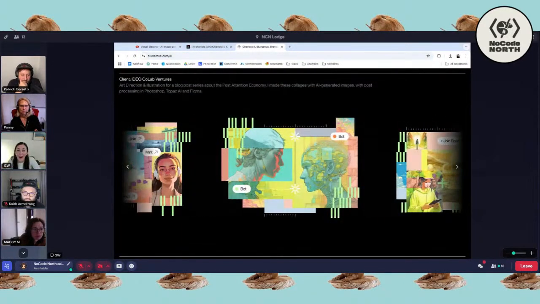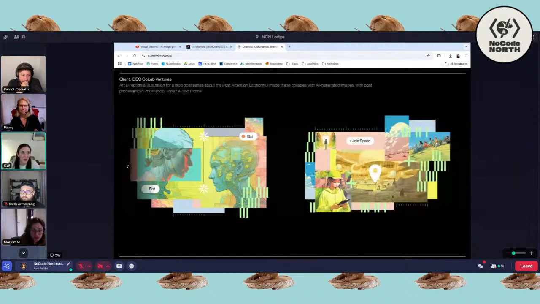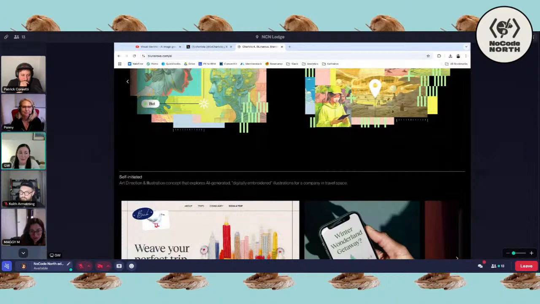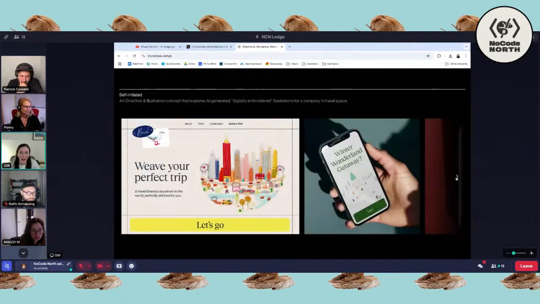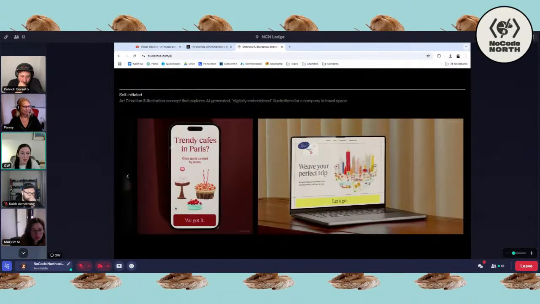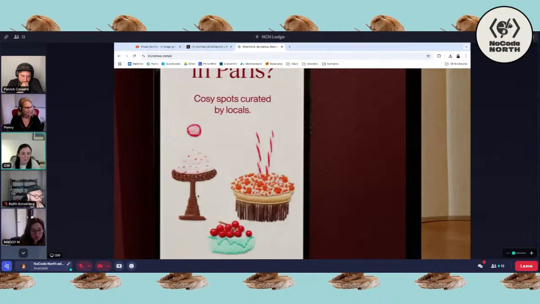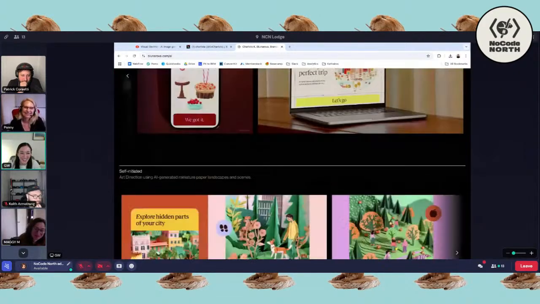Like how cool are these little collages for IDEO collab ventures? Just so stunning. And these little embroidered pieces as well. Look at those cuties. They are so cool.